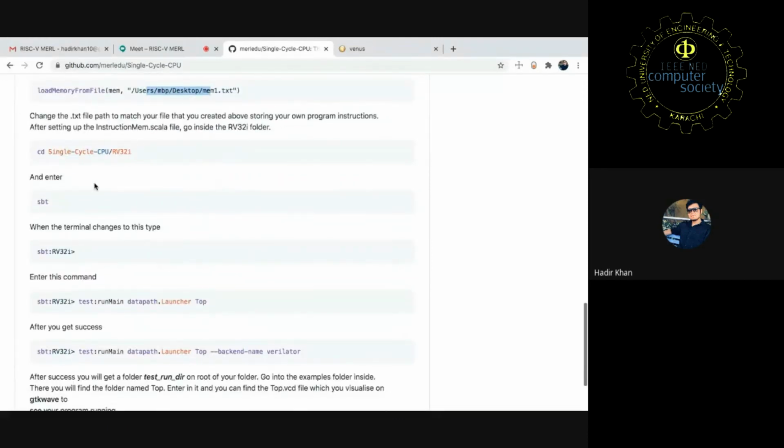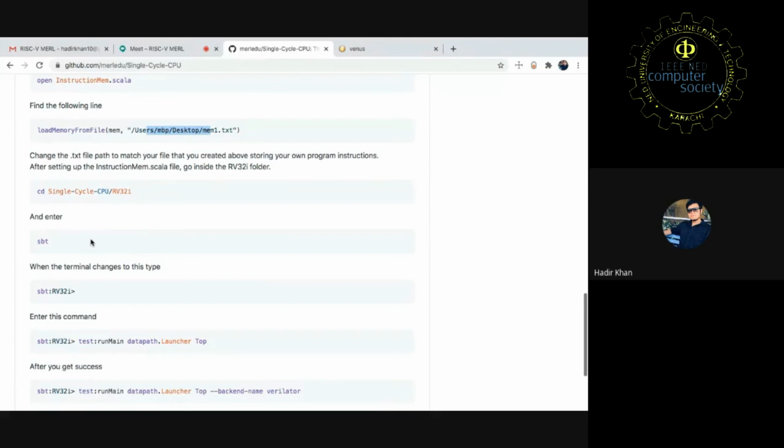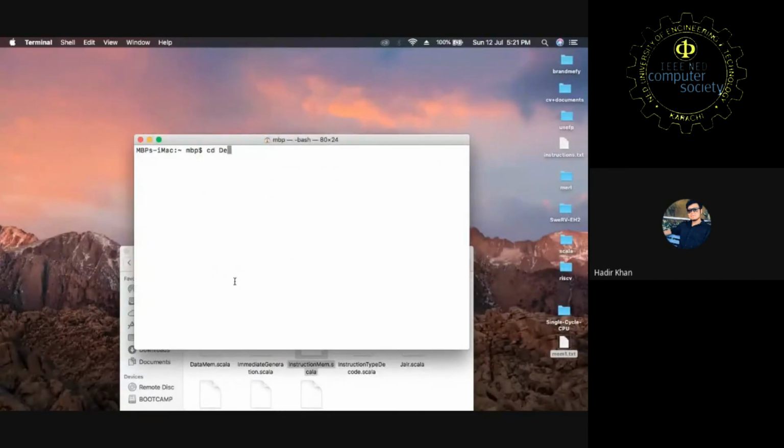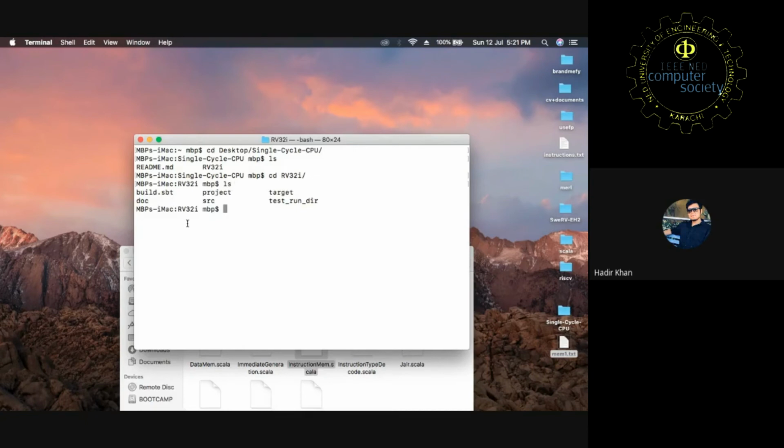All right, so now we have given the path. Let's enter into SBT so that we can run our processor. For that, let me come back here and clear it up. So I'll be going again to desktop, single cycle CPU, and into the RV32i folder. Why the RV32i folder? Because it contains the build.sbt. So if I type sbt here, then it'll run correctly, because SBT opens its configuration from the build.sbt file.